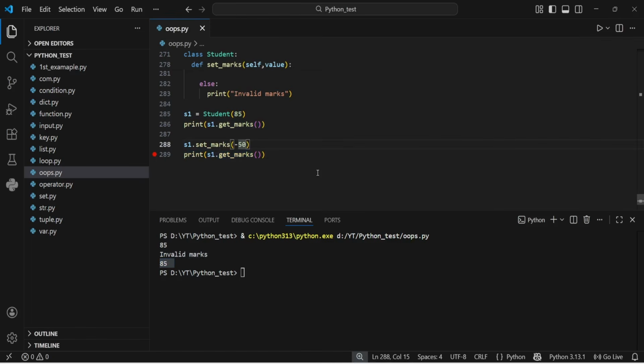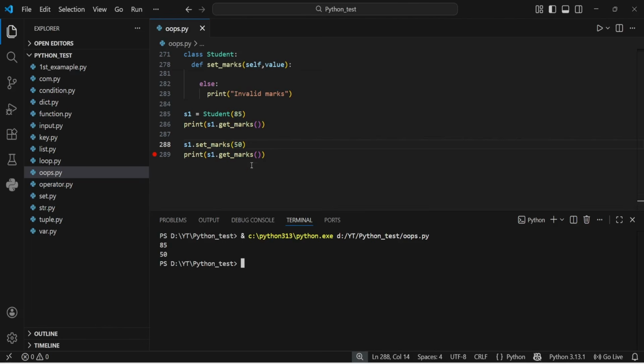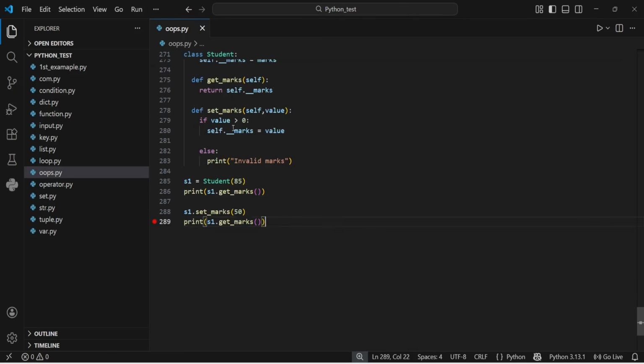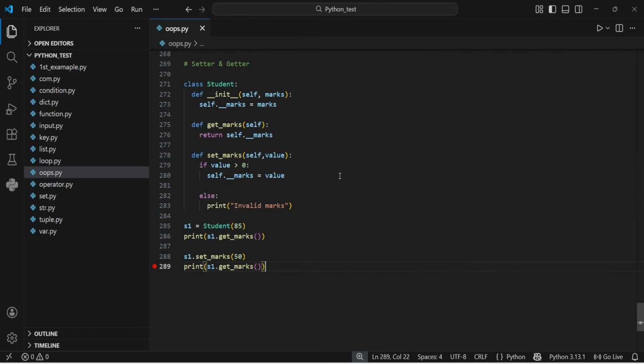Now if I put any valid number and press execute, then for this one it is showing 85. Now I'm using this setter method, I'm updating the value to a positive value, 50. So it updated my marks variable, and when I'm calling my getter method again, it shows me the updated value. This is how we can create our getter method and setter method to access our private variables.